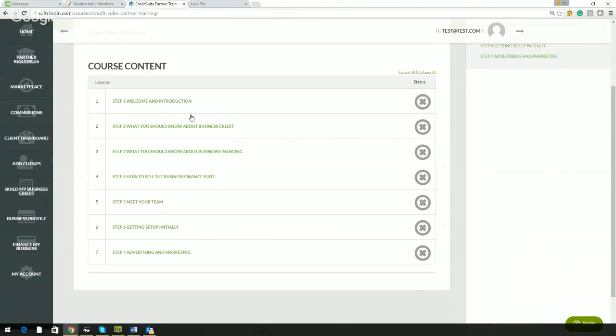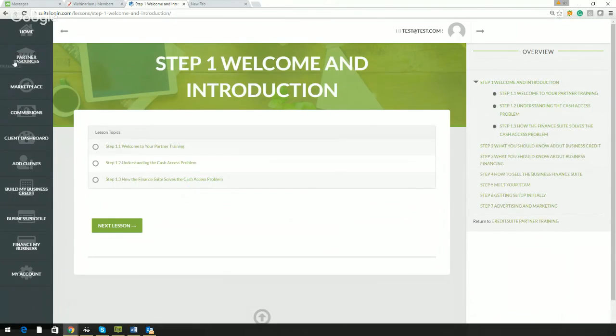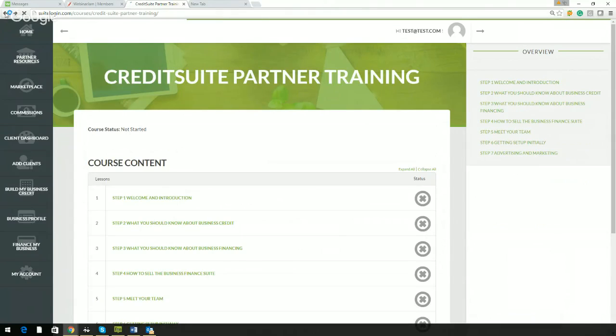So when we look at these steps in depth, the first thing we do is a welcome and introduction. We talk about the problem that your customers will face when it comes to qualifying for business credit and financing, and how the Finance Suite solves that cash access problem.